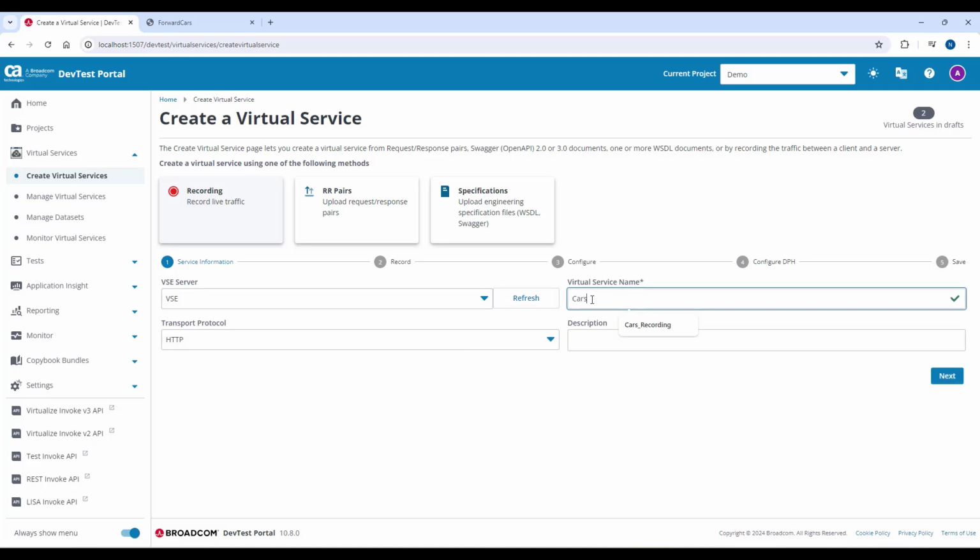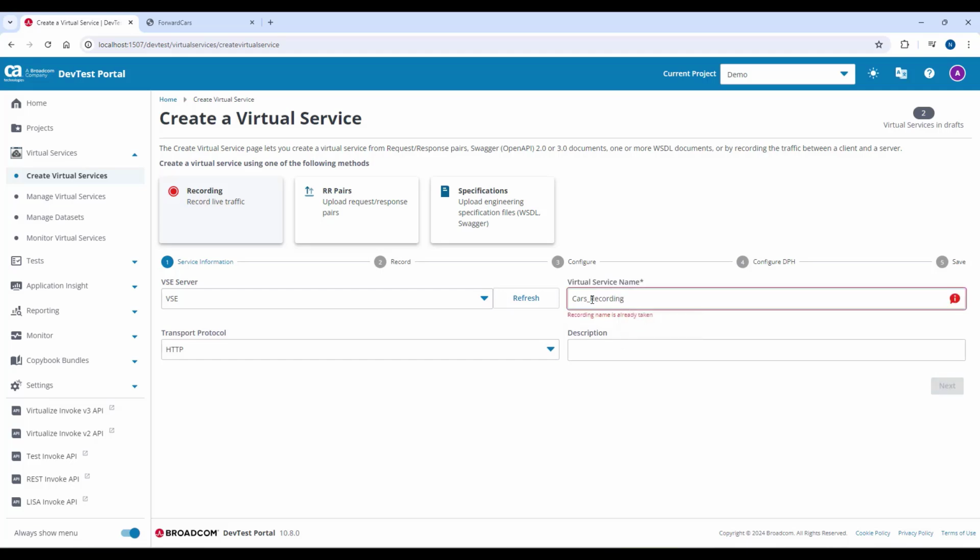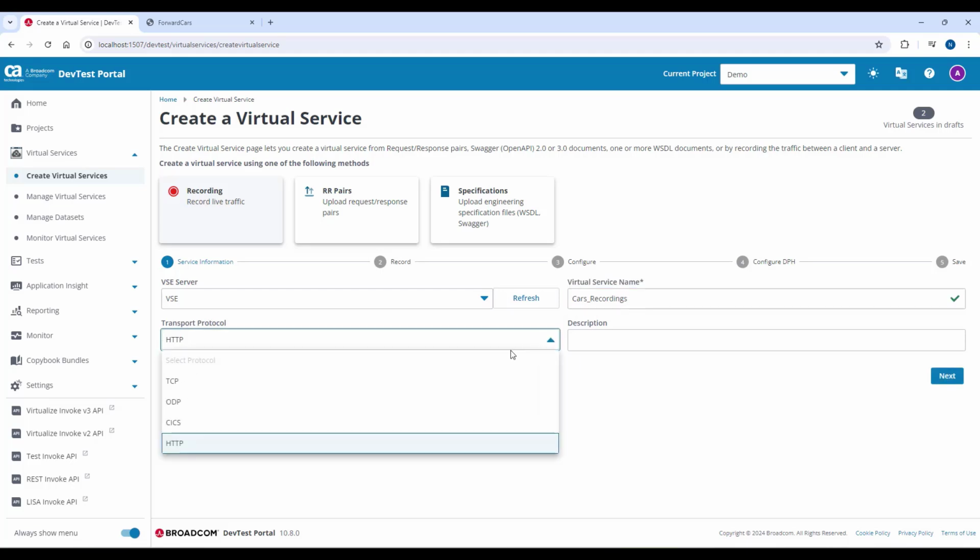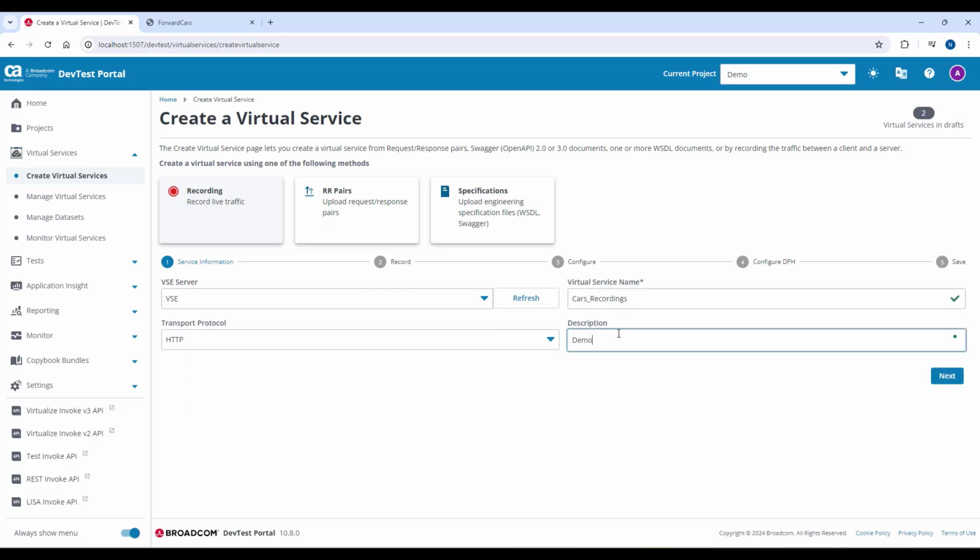Now I'll give a name to the virtual service and enter a brief description. Forward Cars uses a REST API in the backend, so I'll select HTTP as my transport protocol. And now I'm ready to click Next.